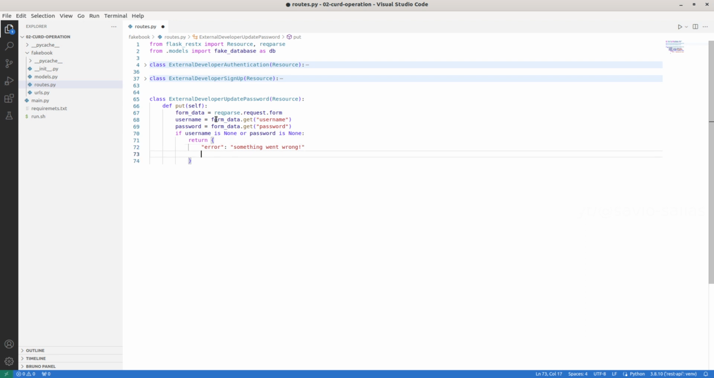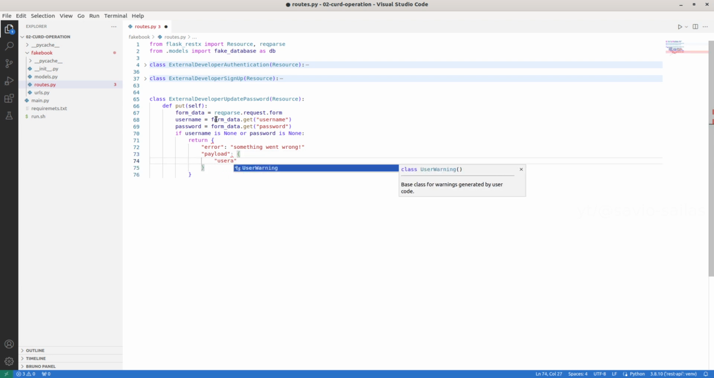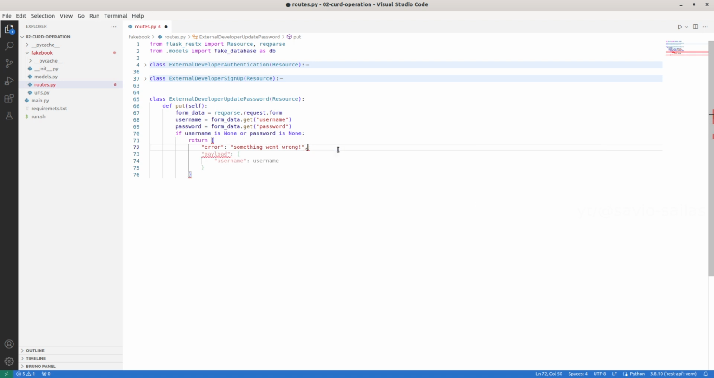Okay, let's pass payload as well. Payload: username, let's add a comma here. Username, add a comma here. Password.